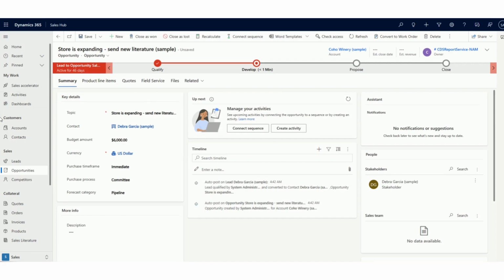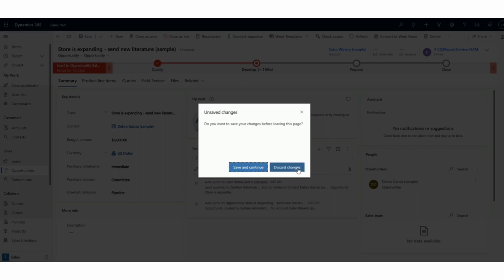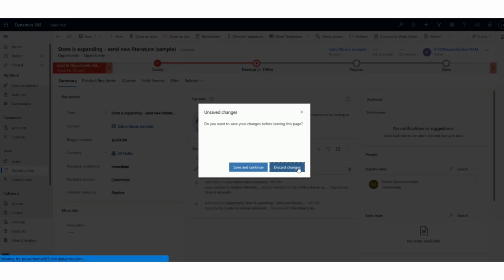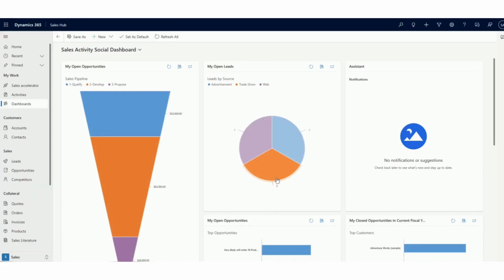Then you have the real-time insights available. Dynamics 365 provides real-time insights into your sales pipeline, enabling you to make informed decisions and take proactive actions. The opportunity tracking and forecasting feature helps you to stay on top of your sales performance. If I go into your dashboard here, we have my open opportunities available. I logged into it, so that is the reason it's just showing my opportunities.